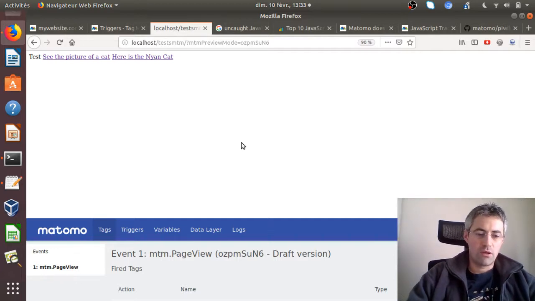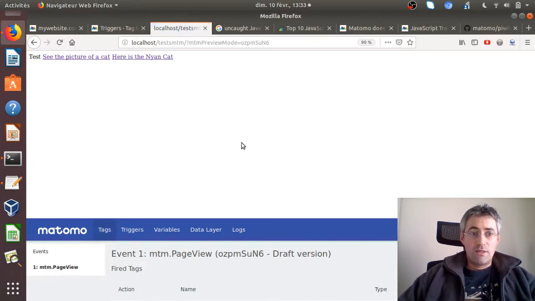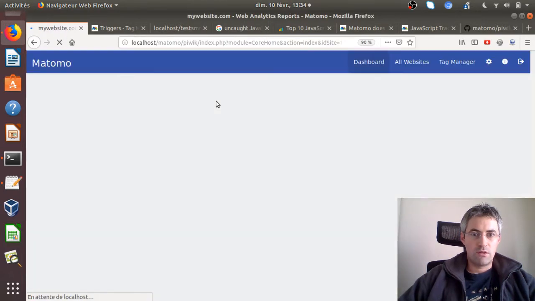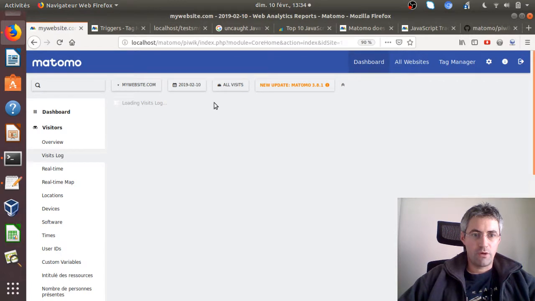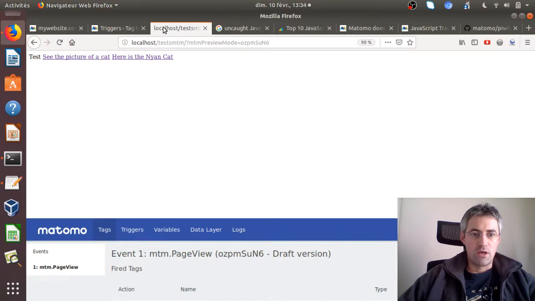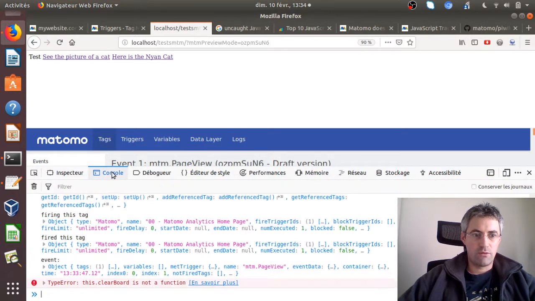So I'm going to do CTRL F5, and what I can see here is that nothing is happening. I have my page view which is loaded, and if I look at my visitor log and refresh my page, so we are on the 10th, all good. If I look at the visitor log, I will see that no events are registered. And that's kind of a pity, because if I inspect the element and look at the console, I will see that I have one error type, which is type error.